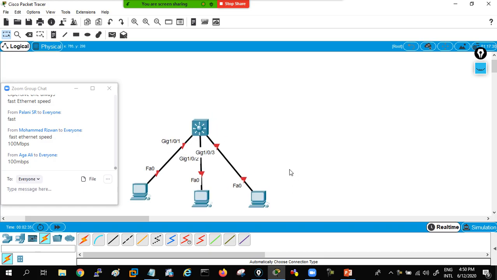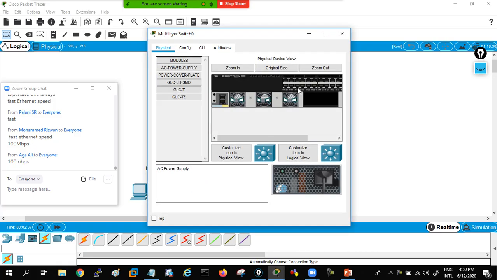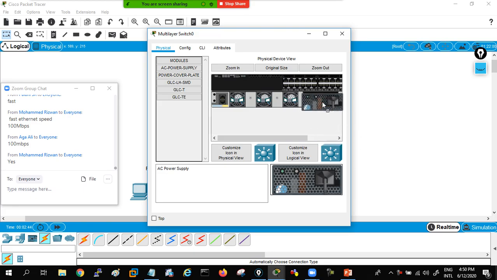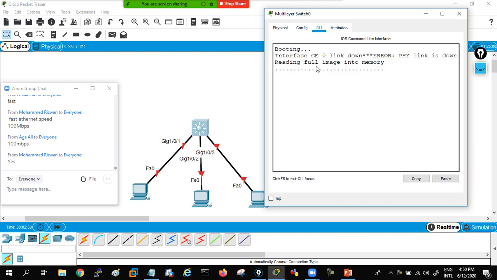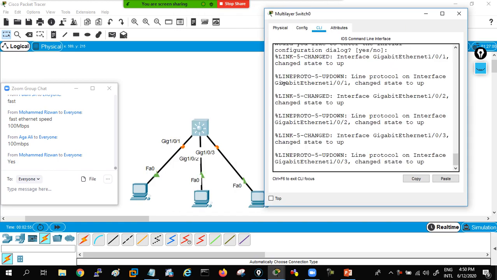Did you notice this? Why? Because still, see here, there is no power. Take the power supply and connect it. Now see, the power supply is connected. Go to the CLI. See, now it's booting. Did you see here, everybody? Cisco made it. See, now immediately it's come back. Wow. Right?